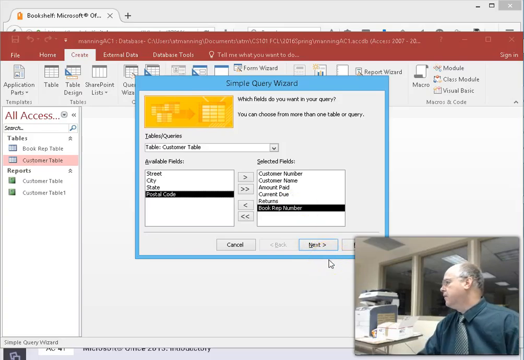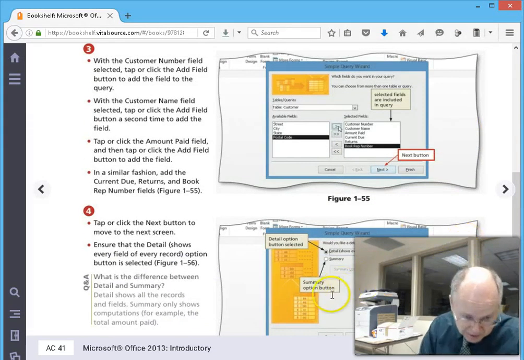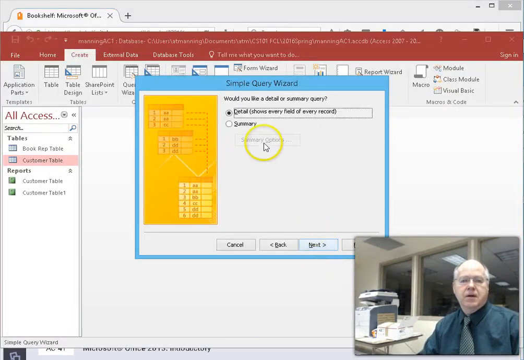You able to get that far? Okay. Then once I have everything selected, I click next, and I want to see details. So click next. I'm going to show every field of every record.